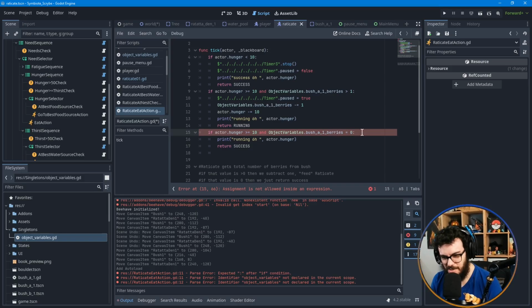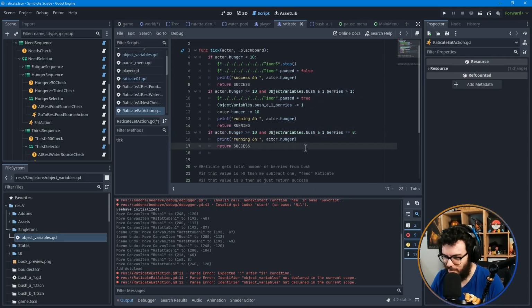Why are you mad about this? Assignment is not allowed inside an expression. I'm using an individual equal sign like a fucking normie. Okay. It's got to be a double equal sign because that is checking to see if something is equal to something, whereas the normal equal sign by itself alone just means you're setting the thing equal to 0.